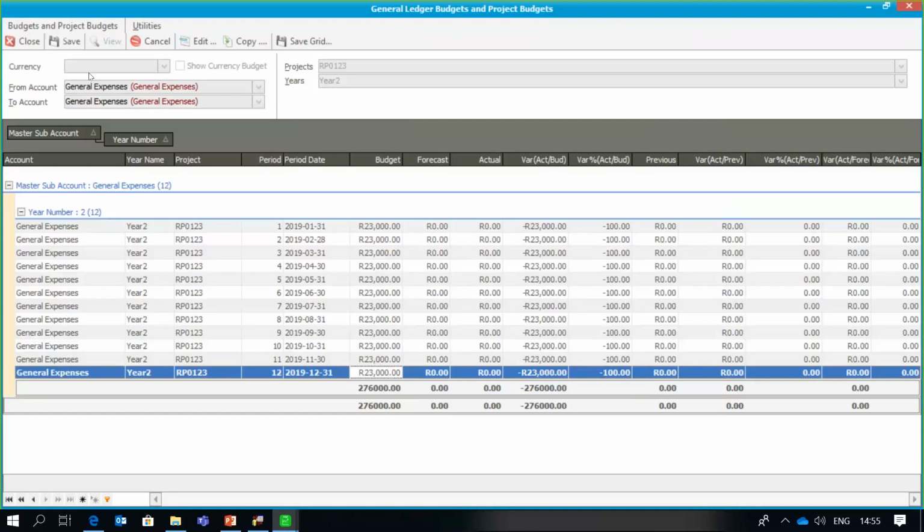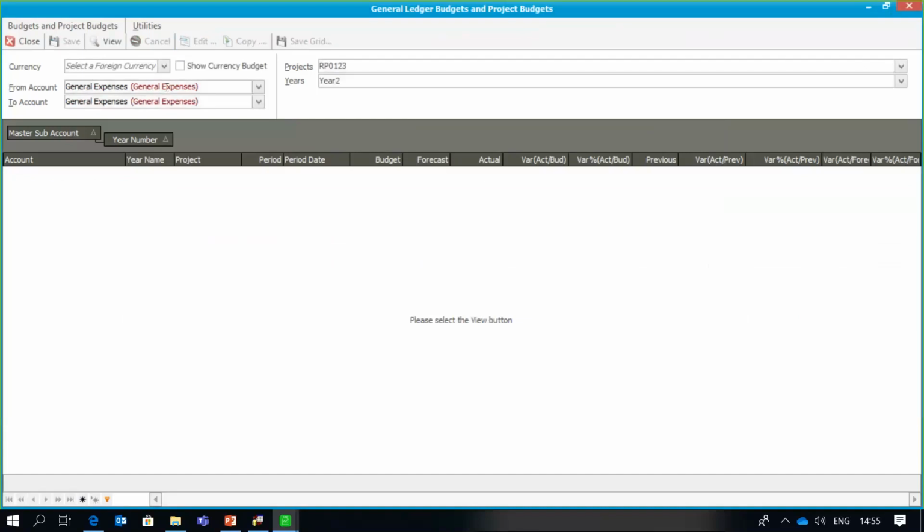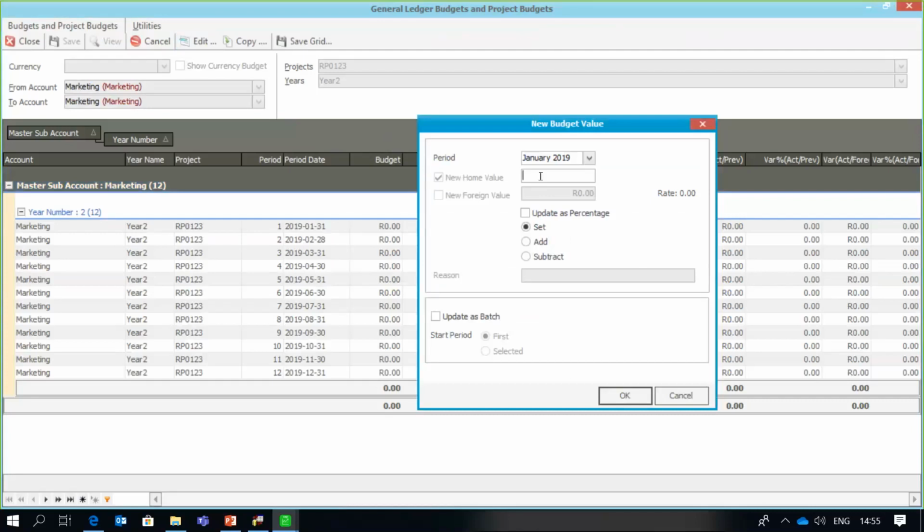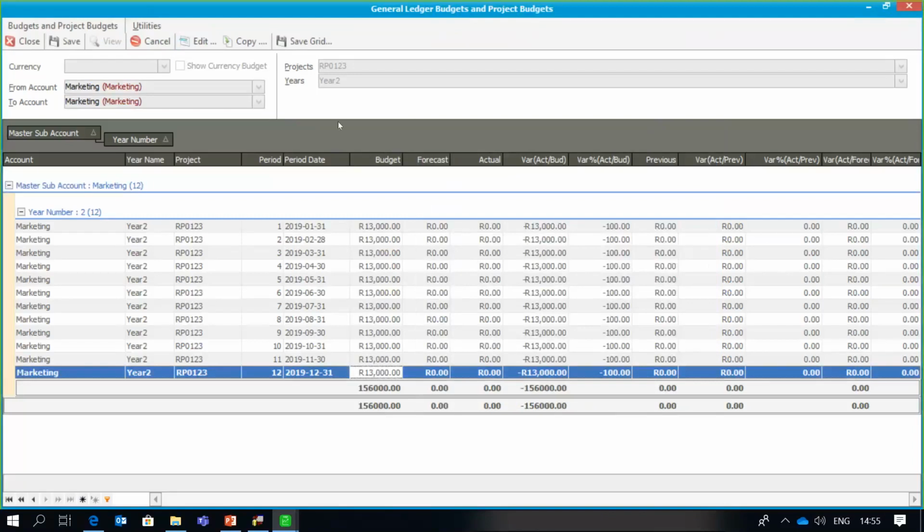So while I'm here, I'm just going to create a new budget for a new account. Let's just make it, for example, marketing, which we'll be using when we make use of our transactions. Right, so that's been resolved.